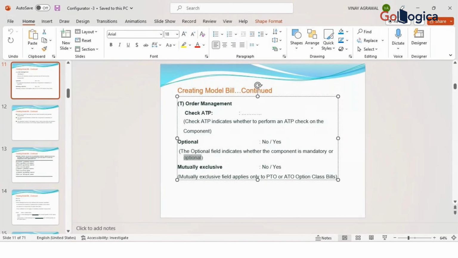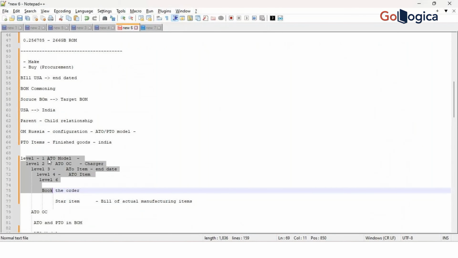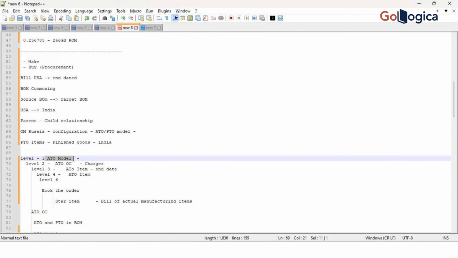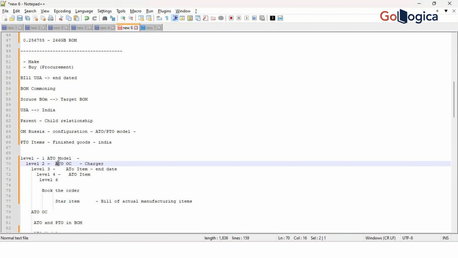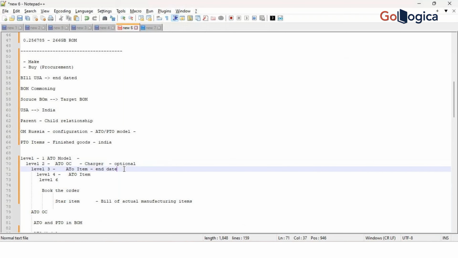See, this is an ATO model, right? Within that we'll define the option class, right? We'll make it as an option. This will define it as an optional.